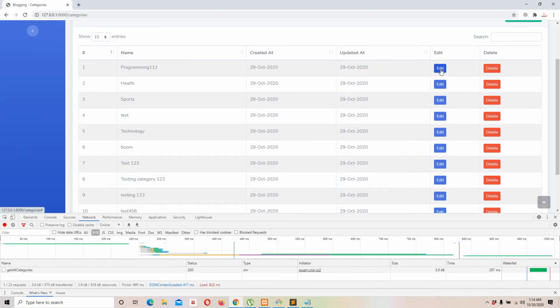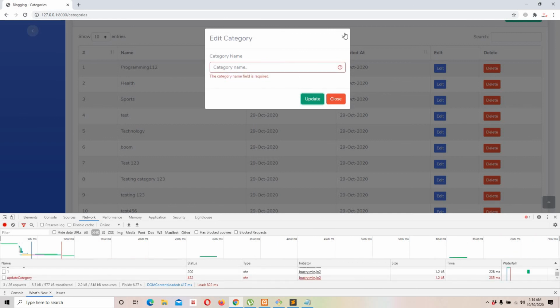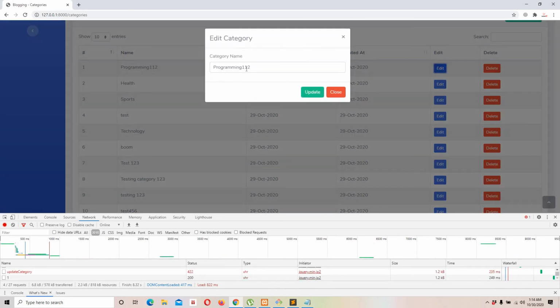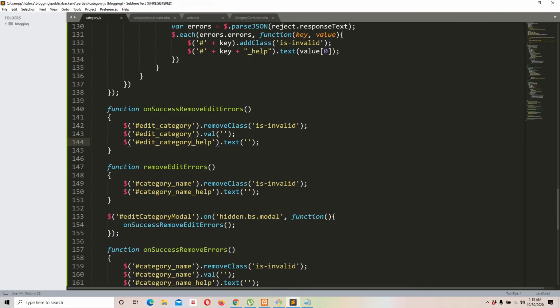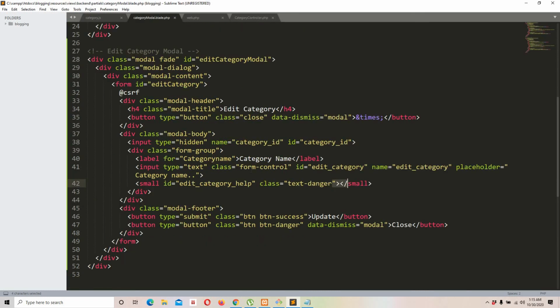Refresh, edit, let's create an error, update, close, edit, and now there is no error, because whenever we are closing the modal, we are hitting this function, and what this function does is remove class is invalid from this, remove any specific value if there is any, and remove the text from this errors small ID right here. Okay, remove everything.